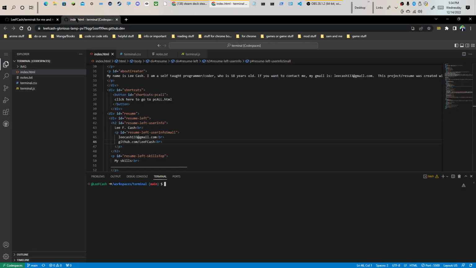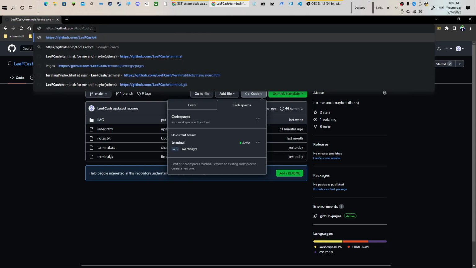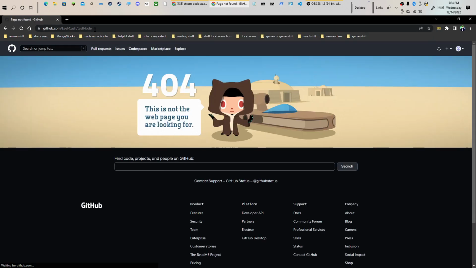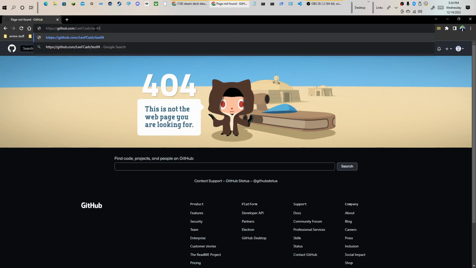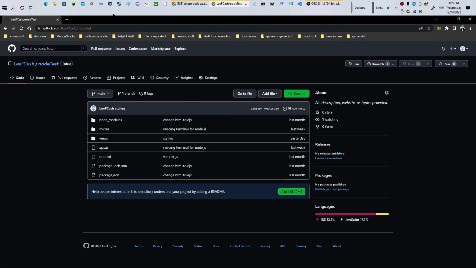Then the final thing that I want to go over is, let me close out of all of that, if I'm not mistaken, test node. It's not test node. It's node test. Node test. Which will bring me to my other GitHub repository.